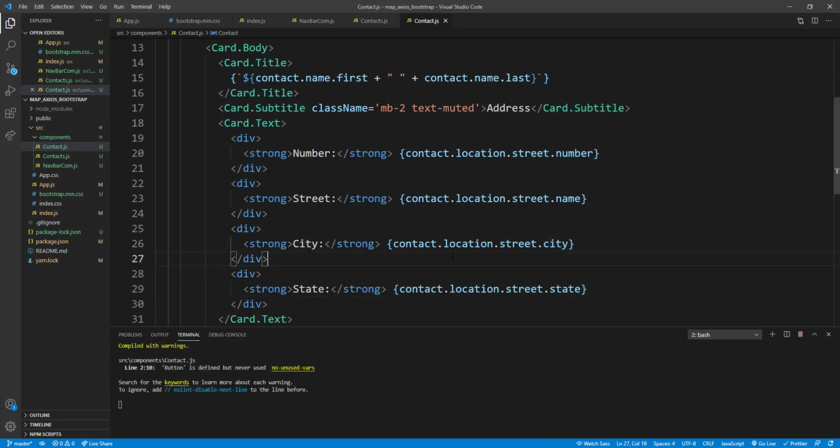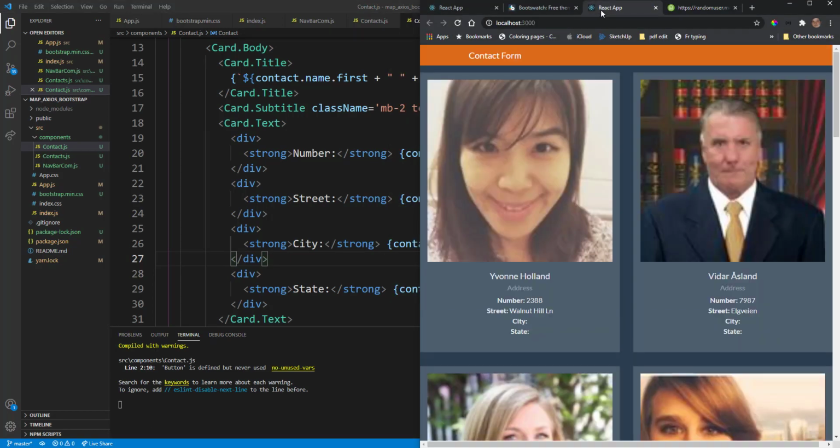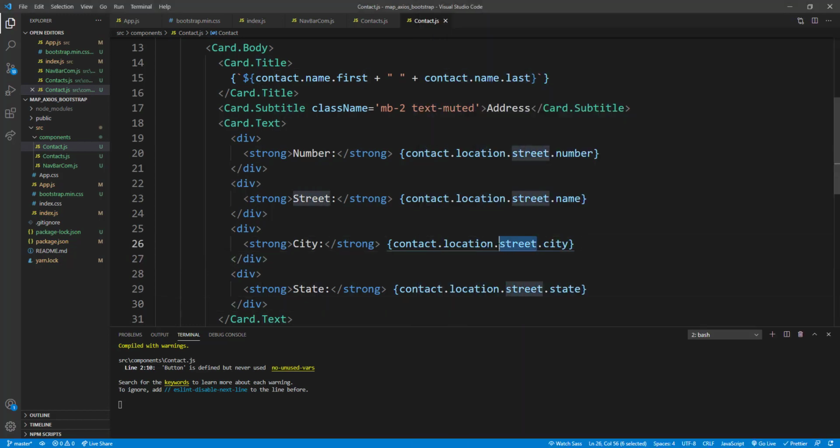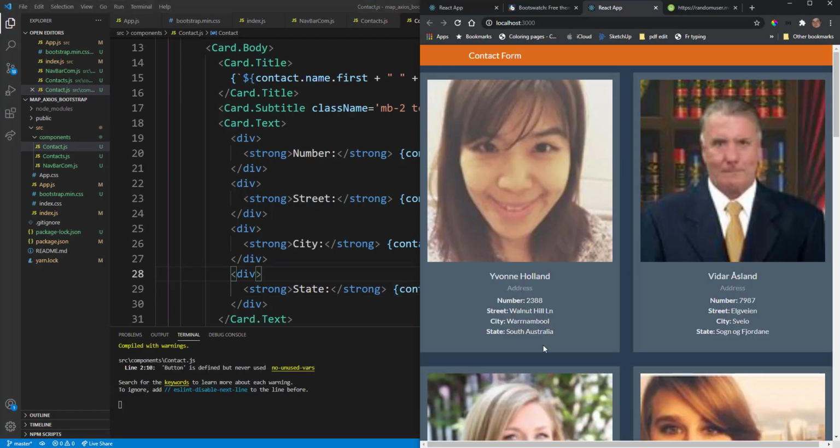Okay, we'll save that now and just see if it's all working okay. Okay, so yep, we have the image, the name, address, and we're bringing back. Okay, we have a typo. We're not bringing back the state and the city. Oh, we need to get rid of street on the city. We need to get rid of street on the state. Save that now. We'll go back in. Now everything is as it should.